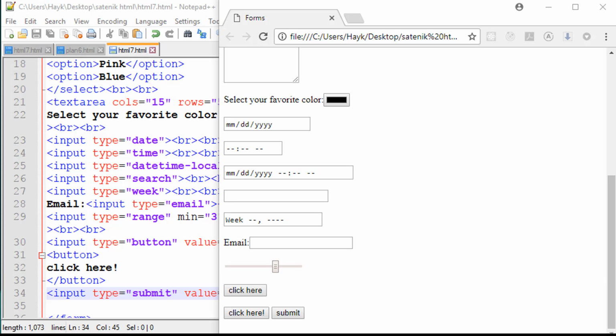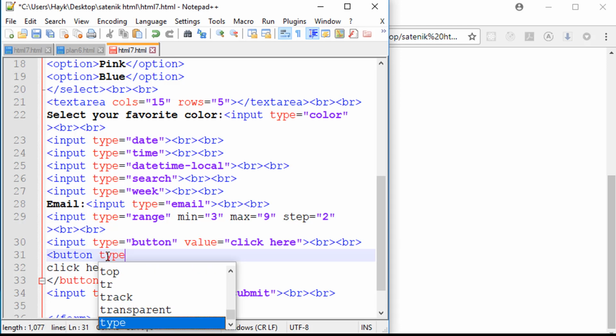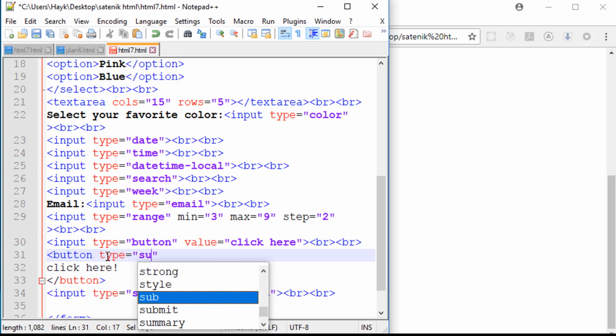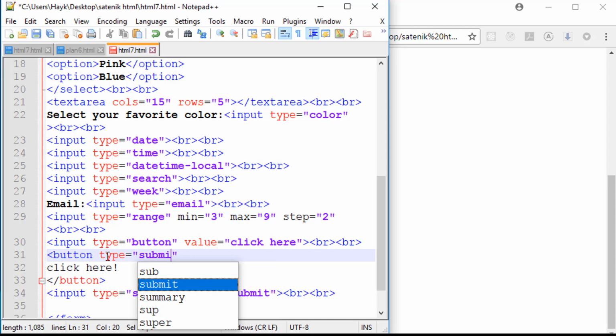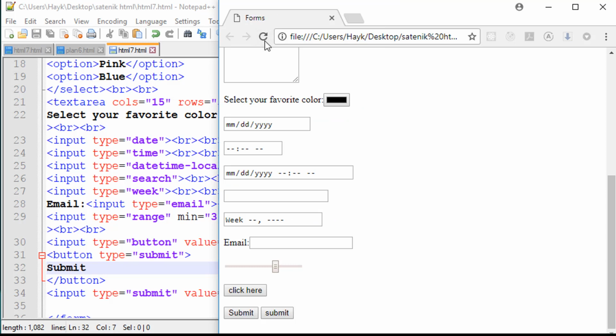We can add a type attribute to button and type in submit, and it will give the same result. So what we'll do over here, we'll type in type, equal sign, 2 quotation marks, and type in submit. So we type in submit here and we give it a name. So instead of click here, let's write submit, and we'll get the same result. See, 2 submit buttons. So next, I'll tell you about a special input type called hidden.